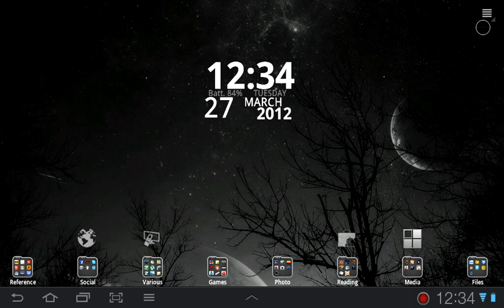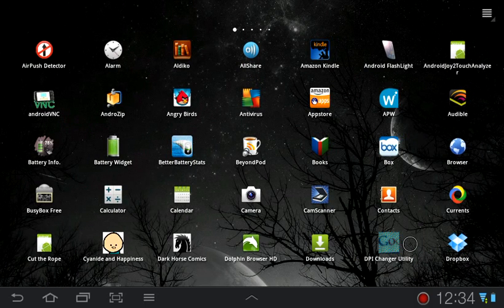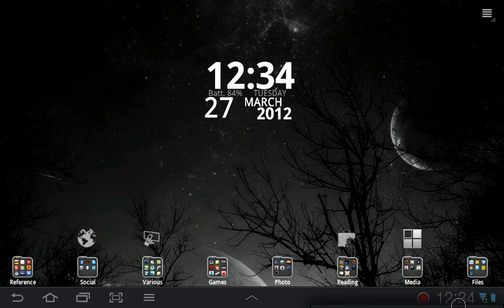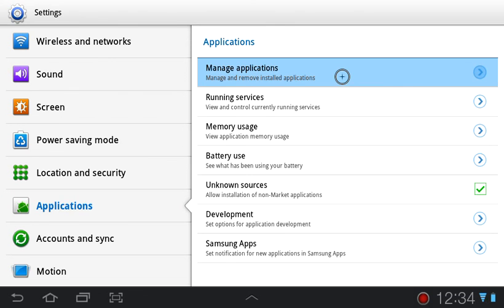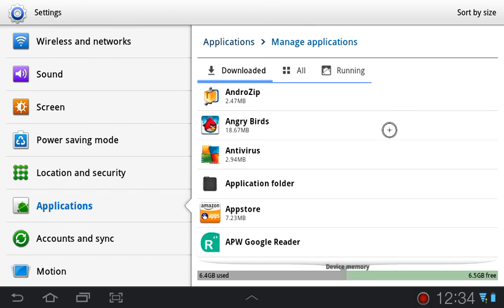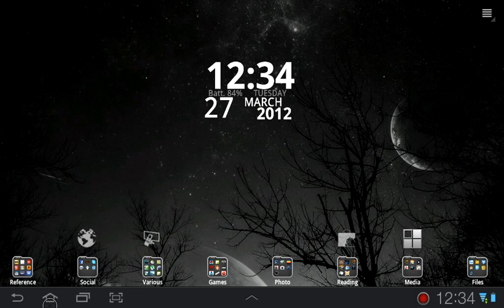You either have to have a launcher that allows you to uninstall from the app tray, or you have to actually go into Settings, Applications, Manage Applications, find the application, and then hit uninstall. And if you're not aware of that little issue, you suddenly end up in way more apps than you actually need, because you think you've uninstalled them, but you really haven't. So that's definitely something to be aware of.